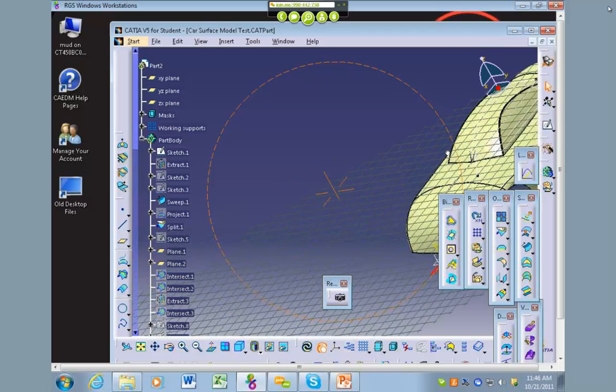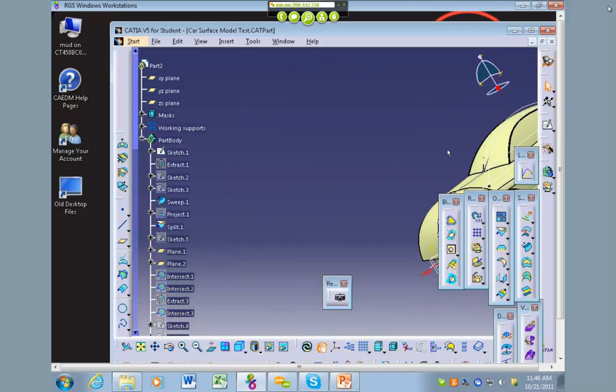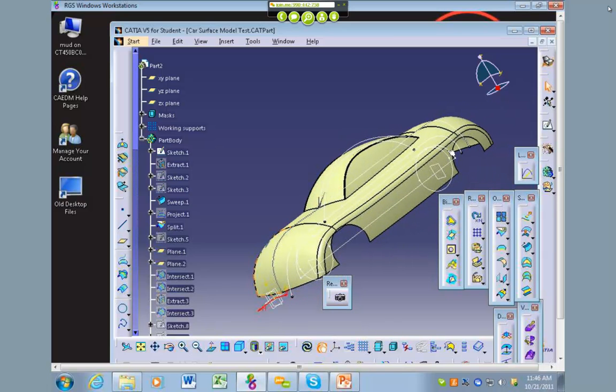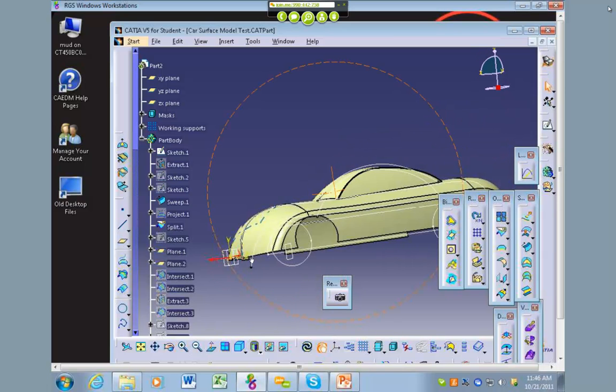So you only have to create half the car. And it's the same thing with my Honda car that I made in NX. I just mirrored everything after I was done.